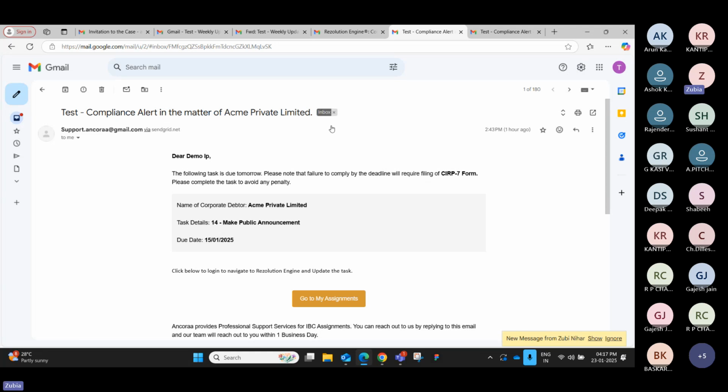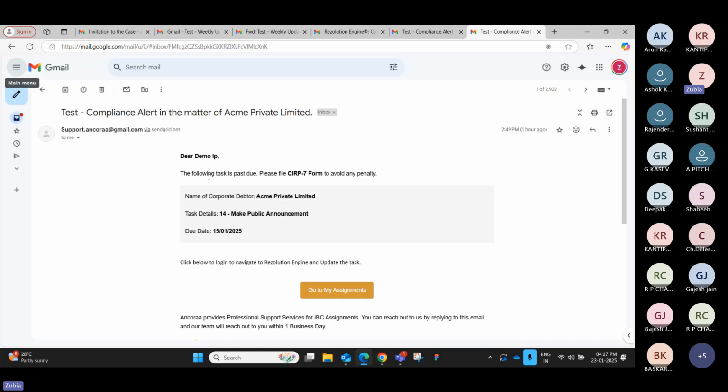Now, let's say this is the reminder email for completing the task, and let's say you have not completed the task and you have passed due. So you'll receive another notification saying that you have missed the deadline, and the system has notified you to file a CRP 7 form, and also asks you to complete the subsequent task in order to avoid penalty.